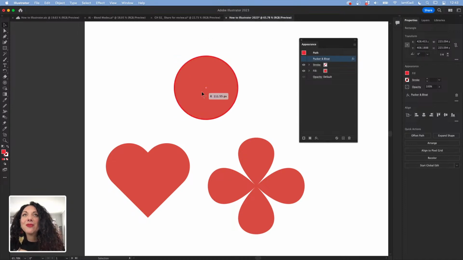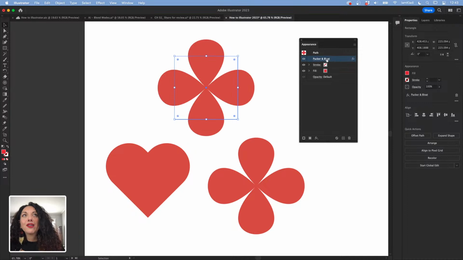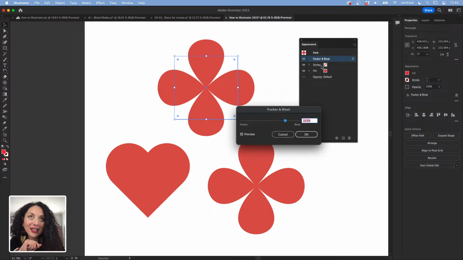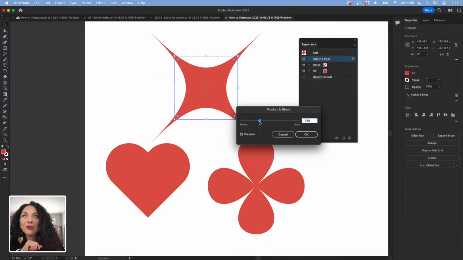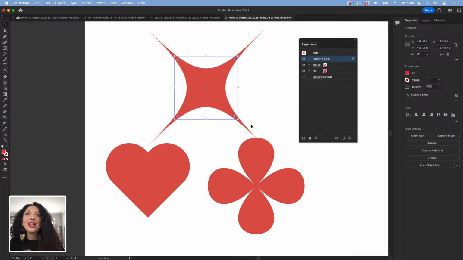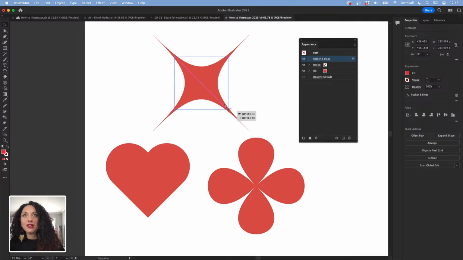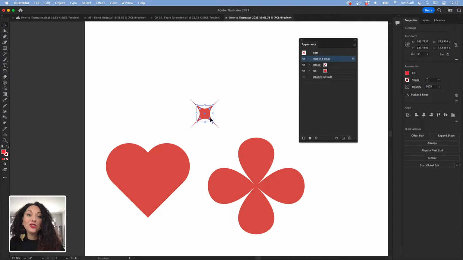You can change them, you can resize them, you can change their corners, you can apply effects and do whatever you want with them. In this case, I'm going to make my Pucker and Bloat effect visible, and you can edit it by double clicking on it. You can see the Pucker and Bloat effect will come back. In this case, I'm going to go the other way, towards the pucker effect. Then whenever you're done, click OK. And by doing so, we have created our little star. Look at that. And those are all squares. Isn't that incredible?